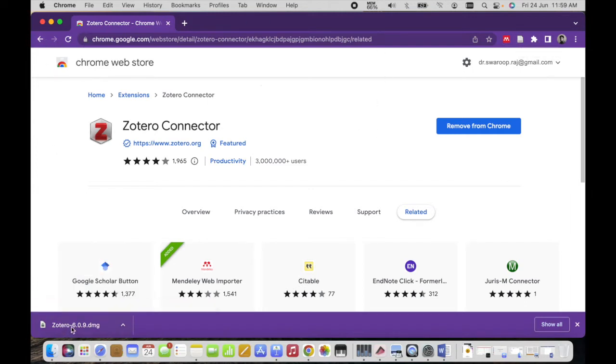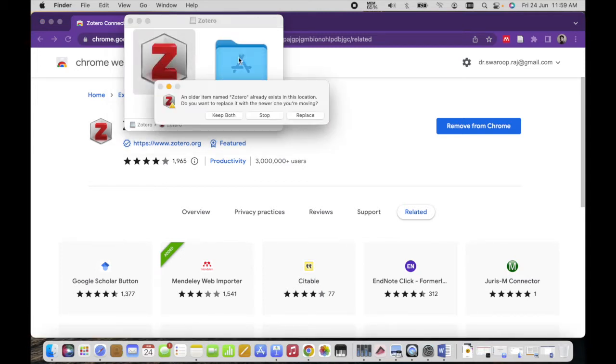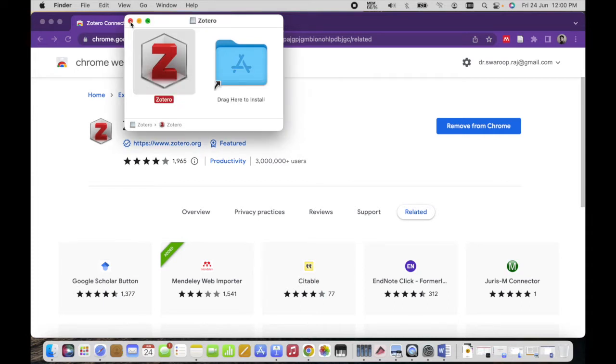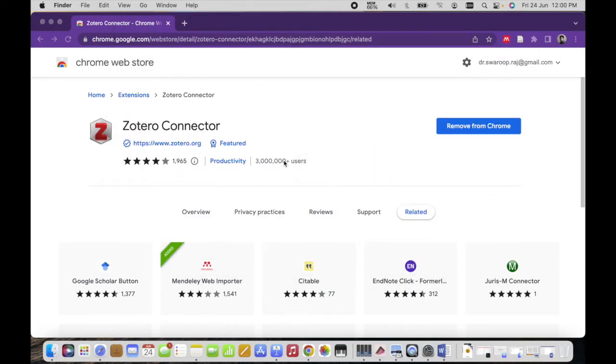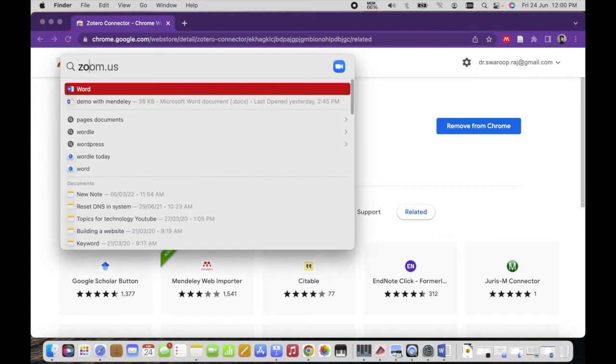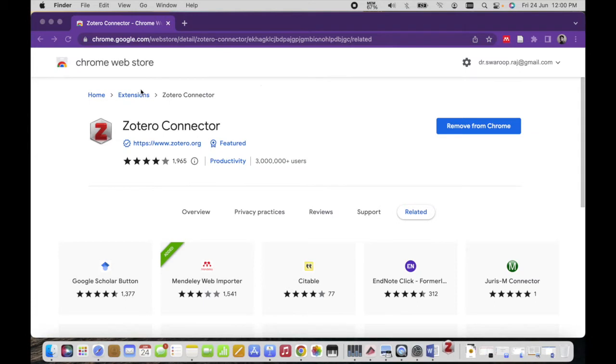Once the download is over, you can click the file for installation. It will be an exe file if you are using Windows, or a DMG file if you're using a Mac. Once the installation is over, you will see the shortcut on your desktop on Windows. So let me close this. Okay, let me just search for the Zotero app. So here you can see, you open your desktop client.